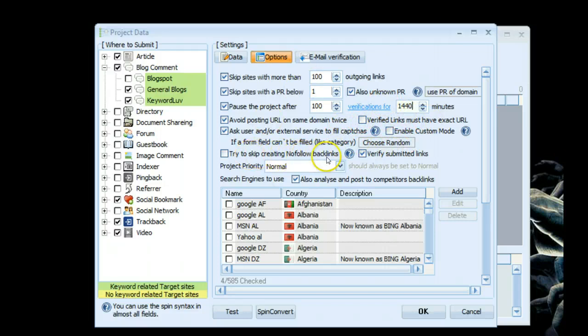Try to skip creating nofollow backlinks. I would advise leaving this off because in SEO, it's good to have a mix of nofollow and dofollow, and you do get a very good mix of dofollow by leaving this off, so I wouldn't worry too much about that.